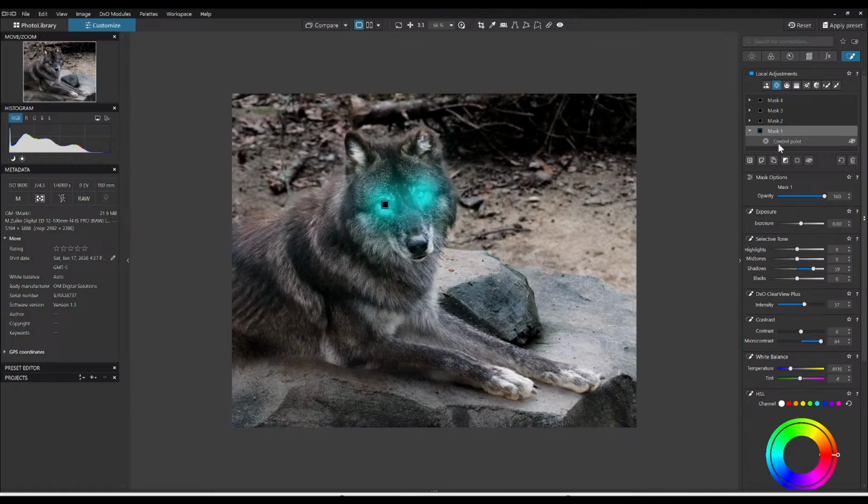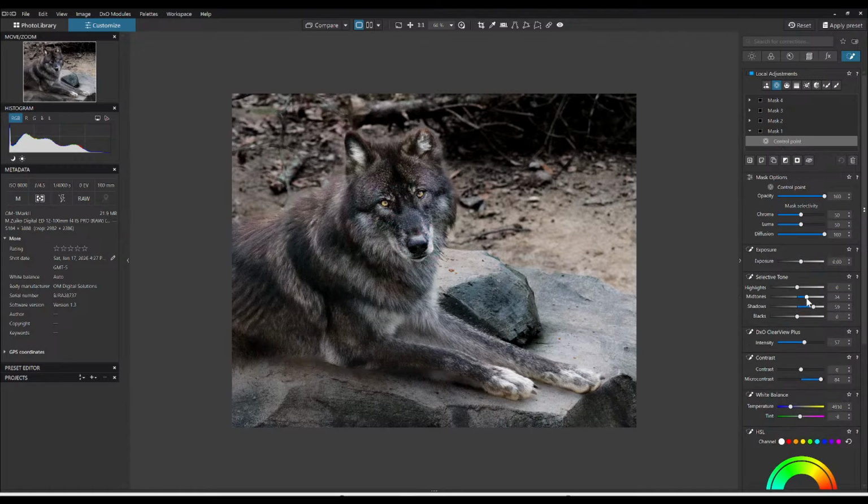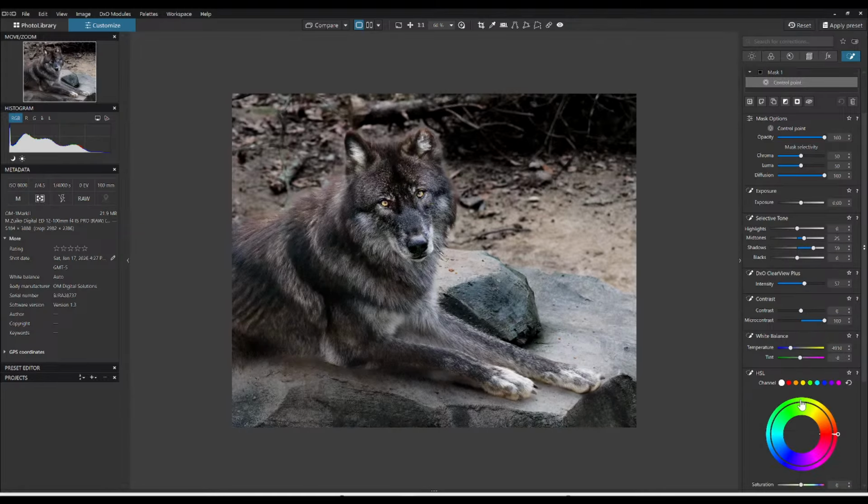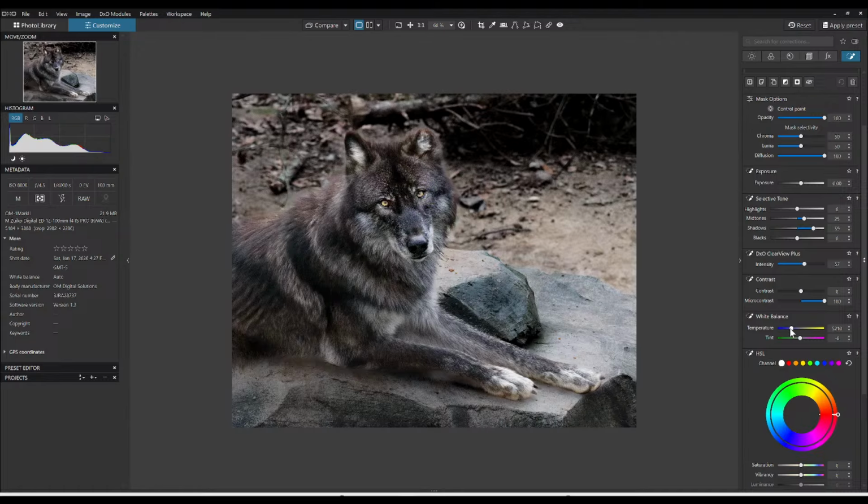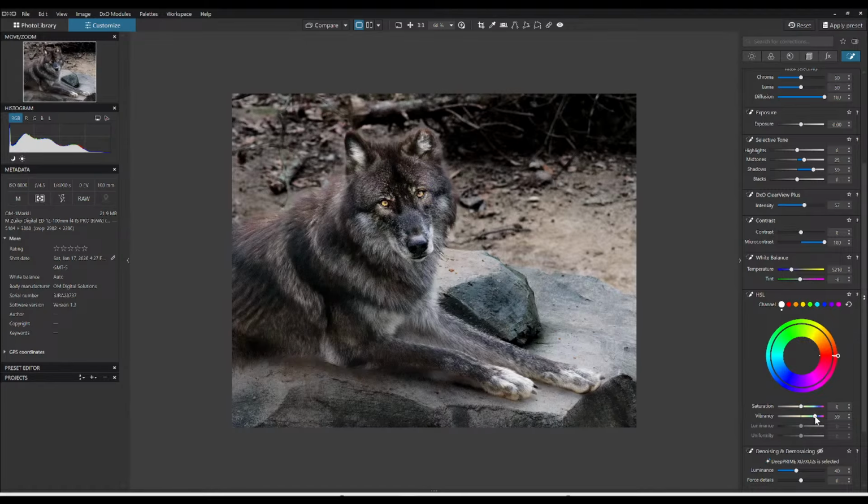Where's the eyes here? Need a little bit more action in the eyes. Just a little bit of warmth and some vibrancy. It's a little bit too bright. I don't want to have his eyes glowing, right? Okay.